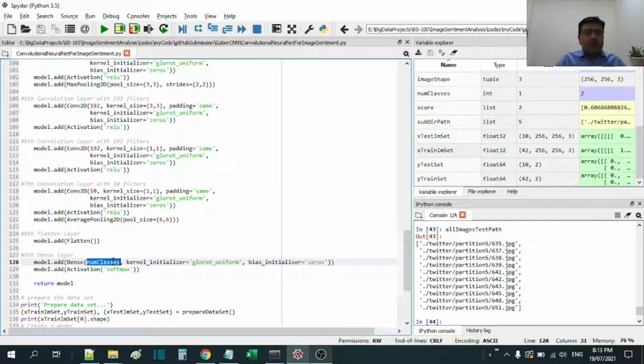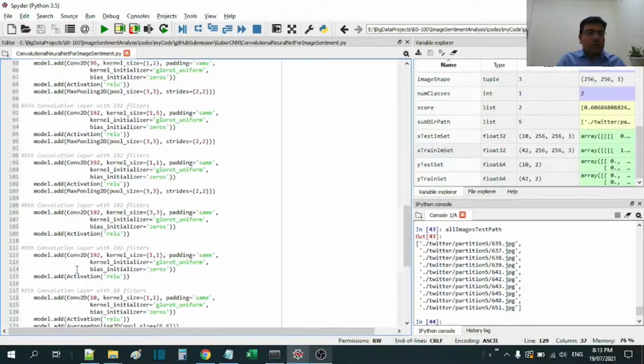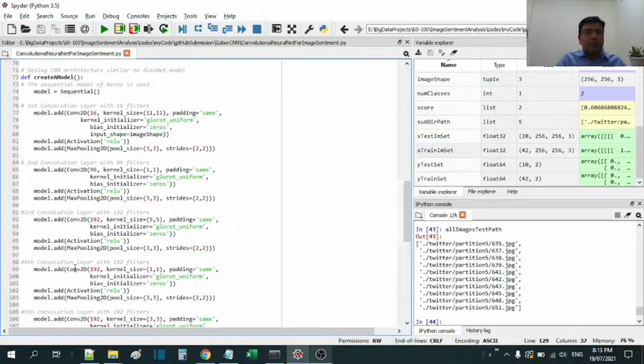And the dense layer also takes the number of classes. In this case we have two classes for prediction, and again the kernel is initialized with the help of the Glorot uniform procedure. And then at the last we also have an activation function of softmax. So this will create the overall model.